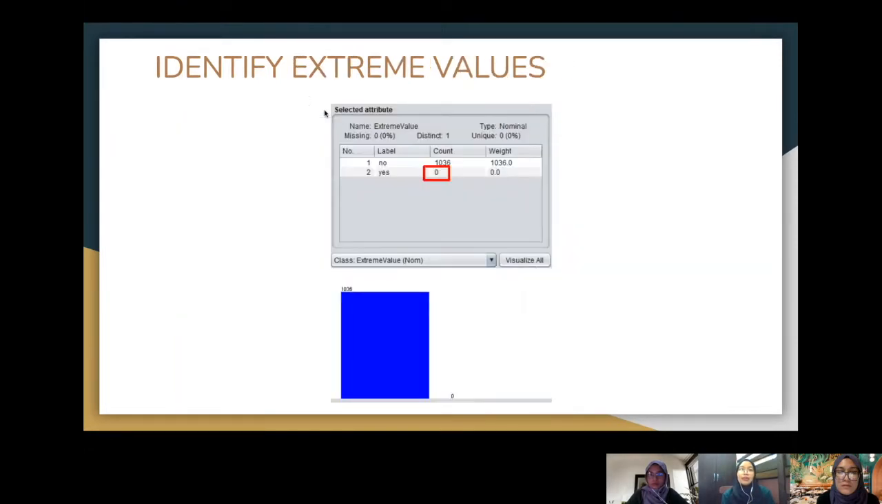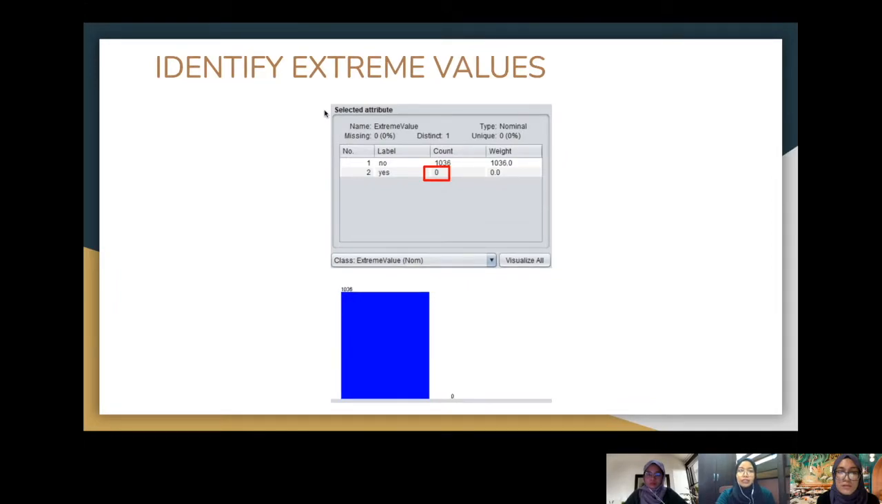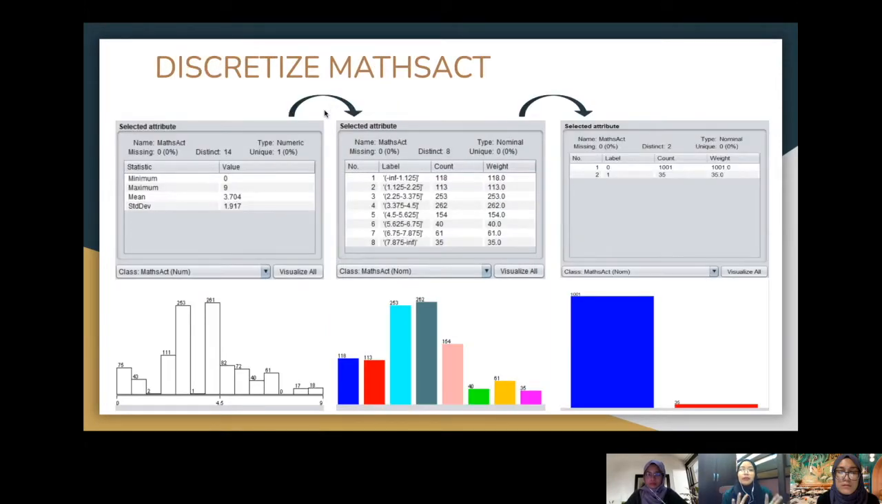As you can see, before removing, we have one value for yes, and after removing it, we have 0 value for yes. So next is for extreme values, but since the yes value is already 0, there's no need to remove any data. [We convert] grade A into 1 and the other grades besides grade A into 0 since we want to focus on students that get A for mathematics.